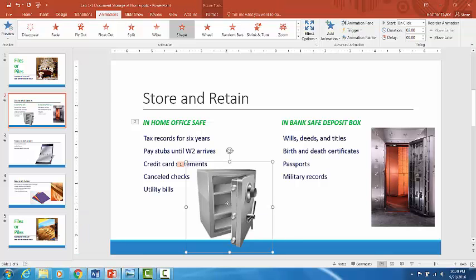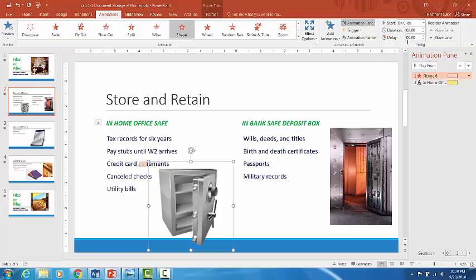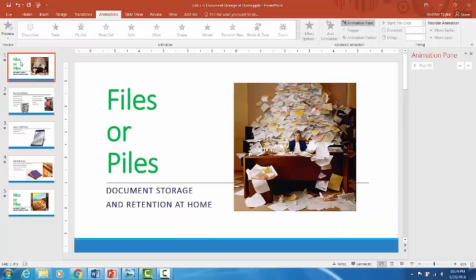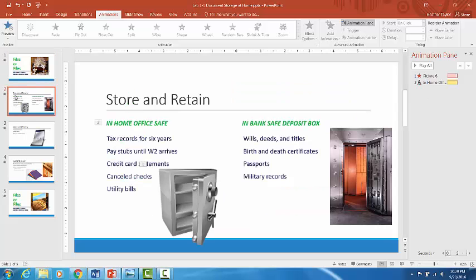I'm going to click on the safe, and actually I want to turn on the animation pane so I can show you some of the other options when you're working with animations. So I'm going to turn the animation pane on. You'll see the animations that you have set on your slide appear down this animation pane. So this will change from slide to slide. You'll notice my first slide I had no animation, so nothing shows up. Only on the second slide will I see it because I've not put animation on anything else.